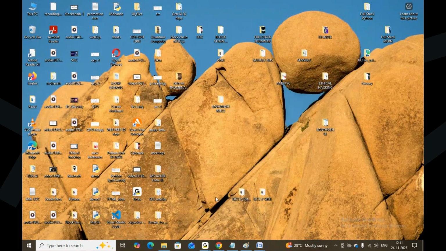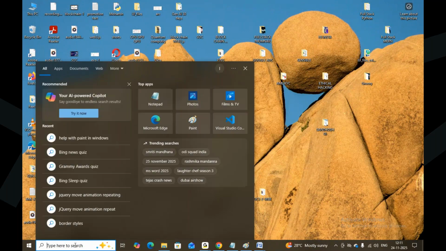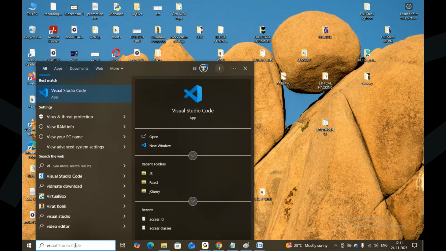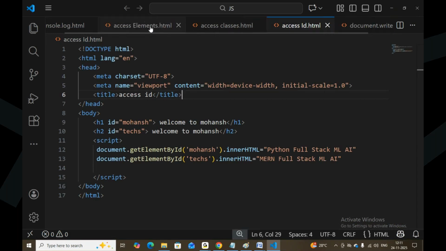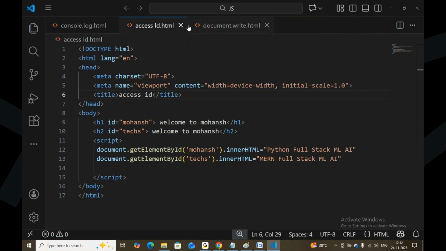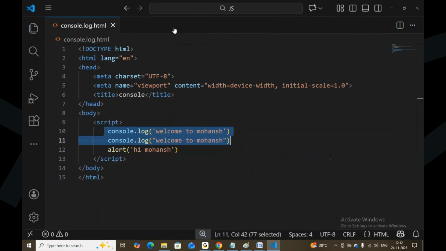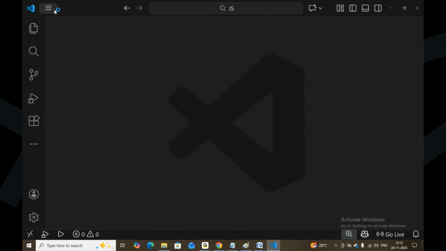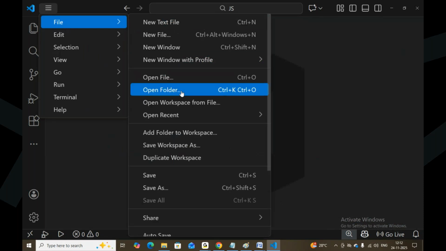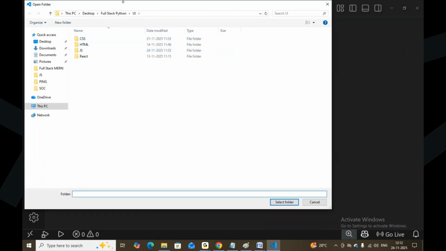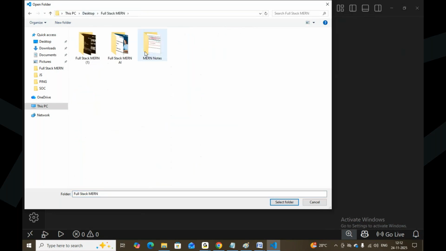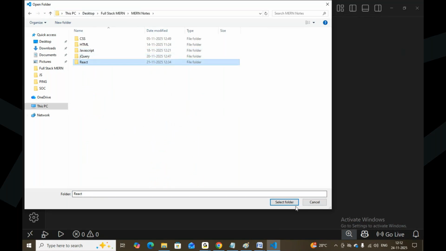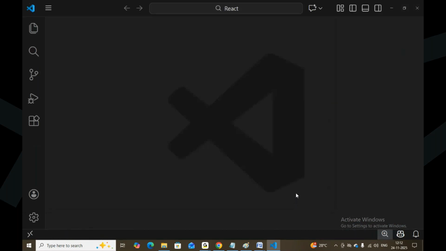Okay, welcome to Mohansh Technologies. Let me open the folder. What we were discussing in the last class, React.js, it seems. Let me close all these things. Let me open the folder. React, exactly. Okay.